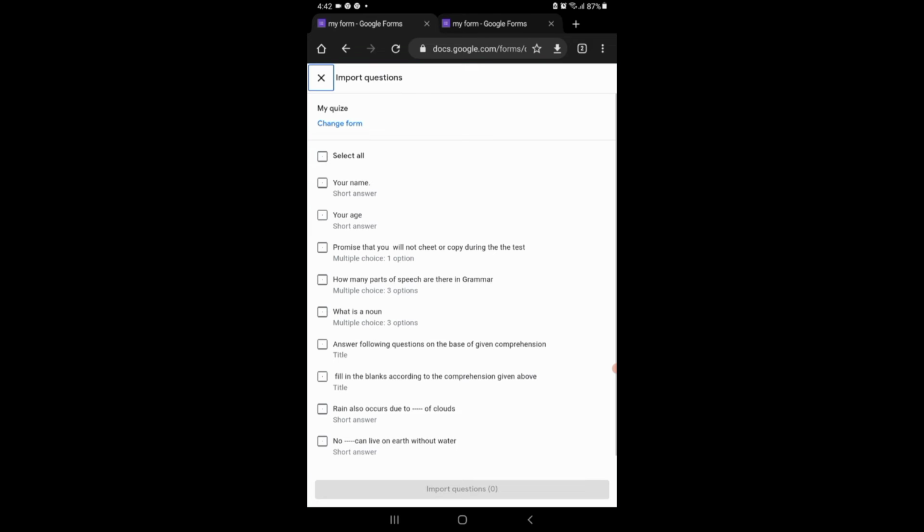There is also a change form button. You could change the form as well. There is a select all tick box, so you could import all the questions which you have set up in that form to this form. Or you could select specific questions which you like.